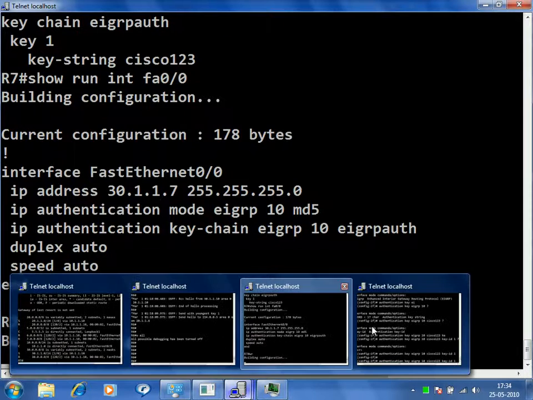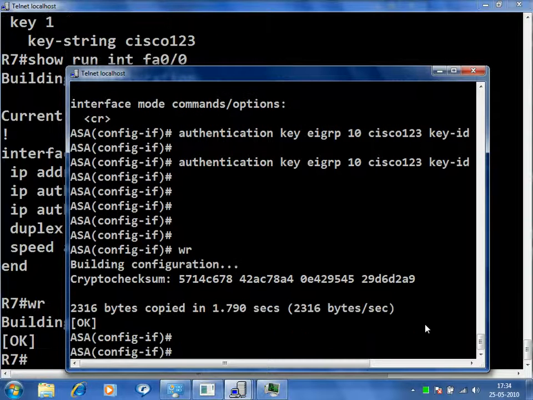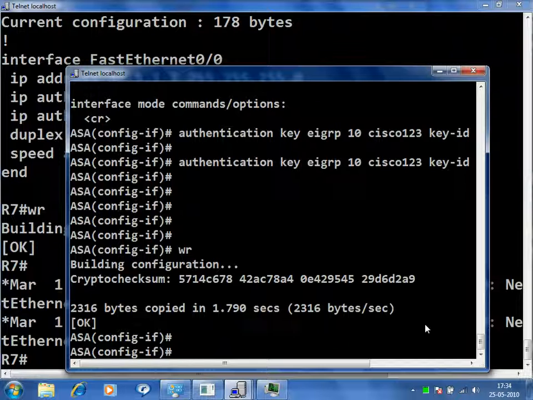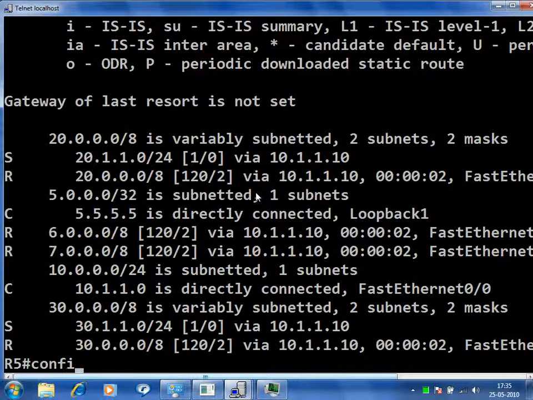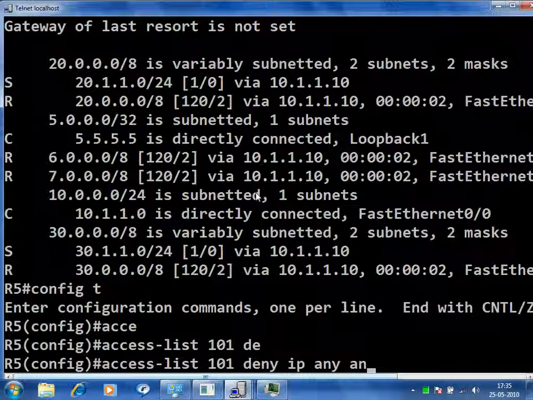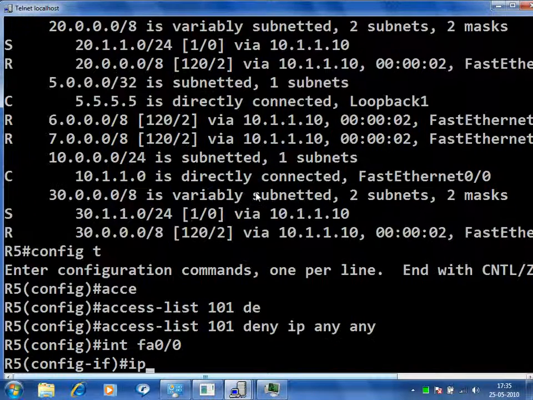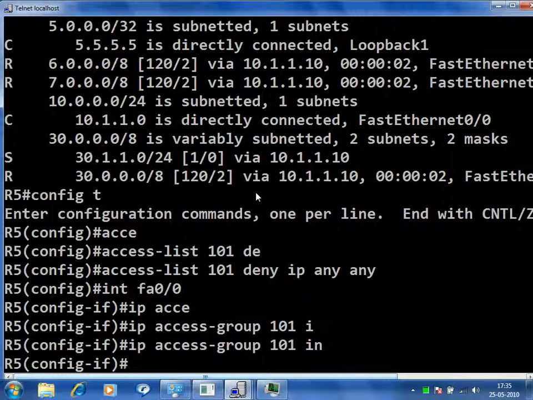Okay, save this configuration. Let's move towards the next thing. What we have done so far: authentication, redistribution, authentication with three types. Now we will configure ICMP messages. Let's say my requirement is, before I say my requirement, because it does not make any sense otherwise, I am going to R5. I am configuring access list 101 deny IP any. See here clearly. Interface FA0/0, IP access-group 101 in. What did I do just now?